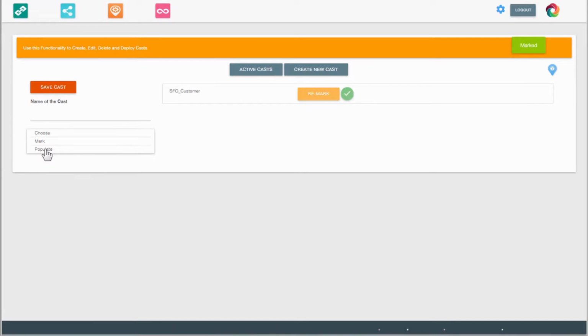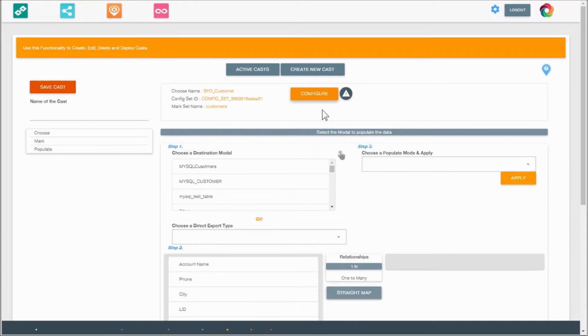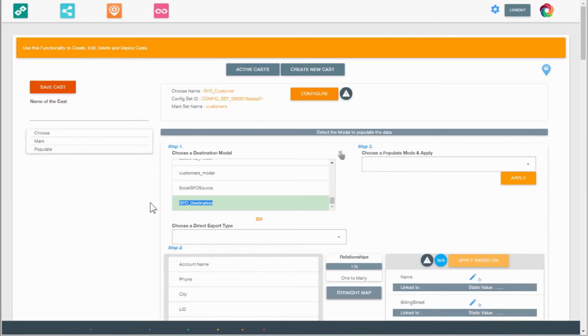Click Populate on the left. Then click Configure. This is the source data set. You can configure each mark set or data set to a destination. Modals are independent of the source and destination. This gives more control for the users to reuse the same modal as both source and destination of data integration for various requirements. Under Step 1, double-click on the modal you created.